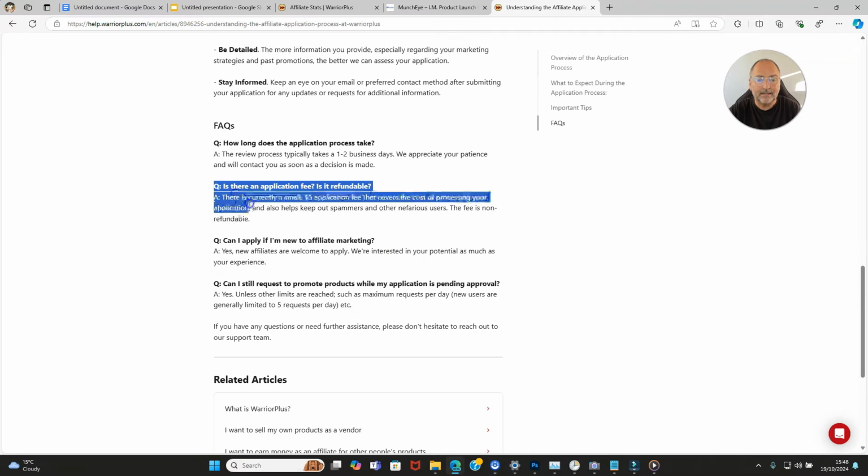As you can see here, is there an application fee? It says there's currently a small $5 application fee that covers the cost of processing your application. Also keeps out spammers and other nefarious users. The fee is non-refundable. The reason that they did that is to keep control of what's going on with regards to affiliates, because there have been people that have tried to scam the system, beat the system, game the system in the past. And this is to make sure that affiliates are genuine affiliates when they come in. So it's a good thing, and it keeps the whole platform a lot cleaner and a lot more respectable.